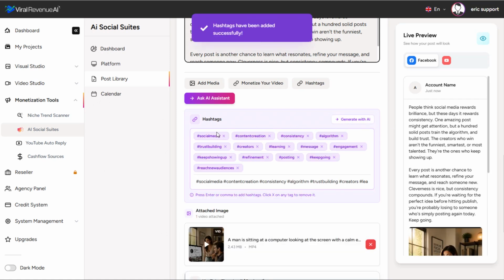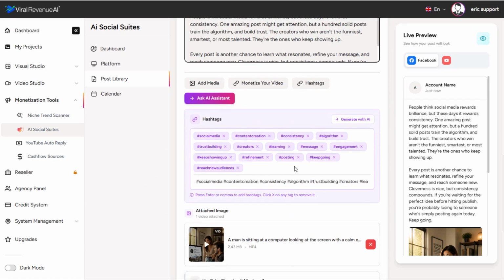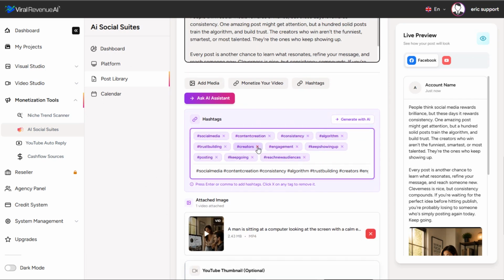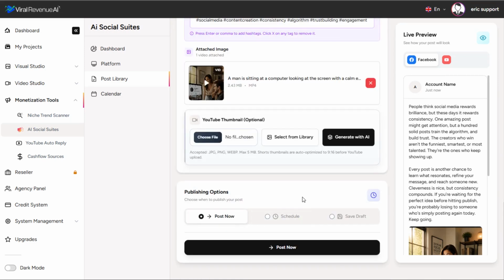Just click the button, and it came up with some great hashtags for me without me even having to think about it. It read my post, created a ton of hashtags. In fact, that might be a little bit overkill. So what I'm going to do is simply just remove a few. Yeah, I think that's good. And then we can either post now or schedule.